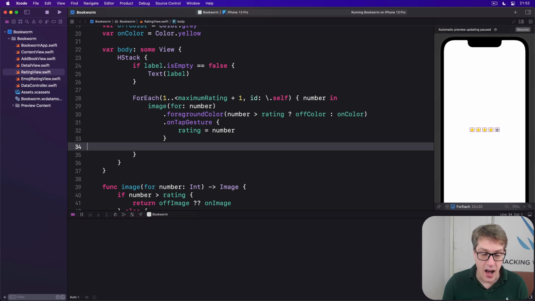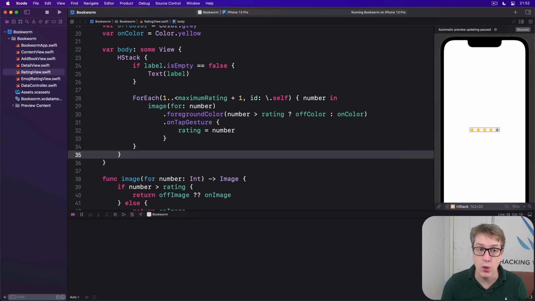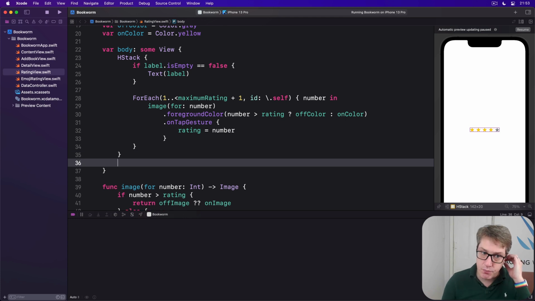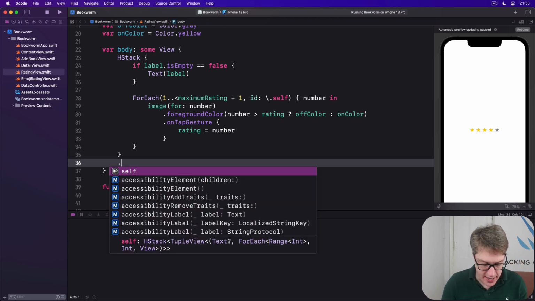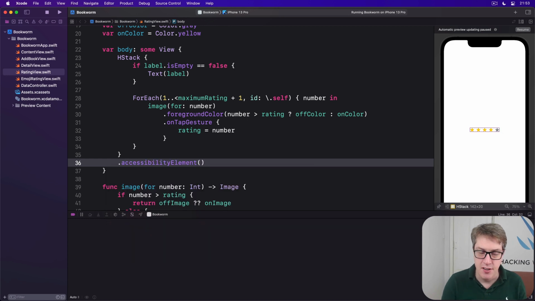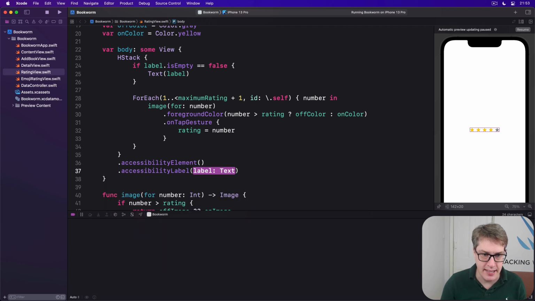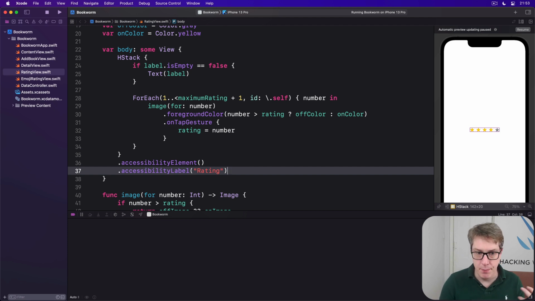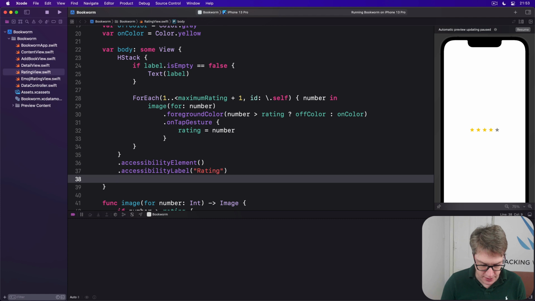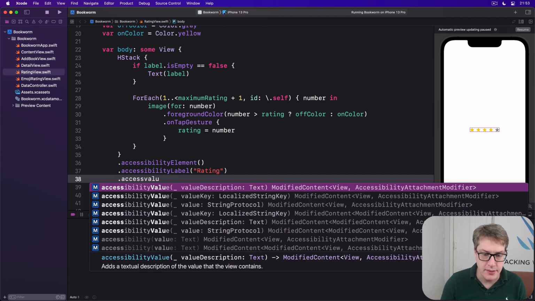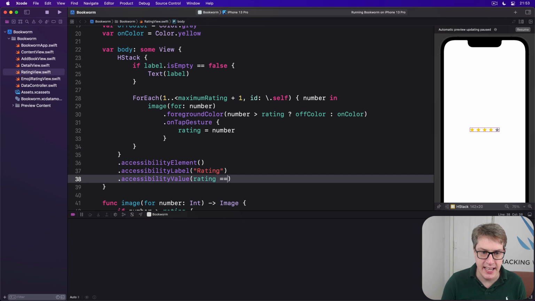Instead, we're going to say, I want to add modifiers to the whole HStack, to the whole thing. So we're going to flatten the whole thing out using accessibility element. Flatten it all down to one single element. Then use an accessibility label to say rating. That's what it's going to be. Now, beyond that, once we have our rating, we'll say there is an accessibility value. This will be, is rating equal to 1, then 1 star. Otherwise, again, it'll be rating stars.